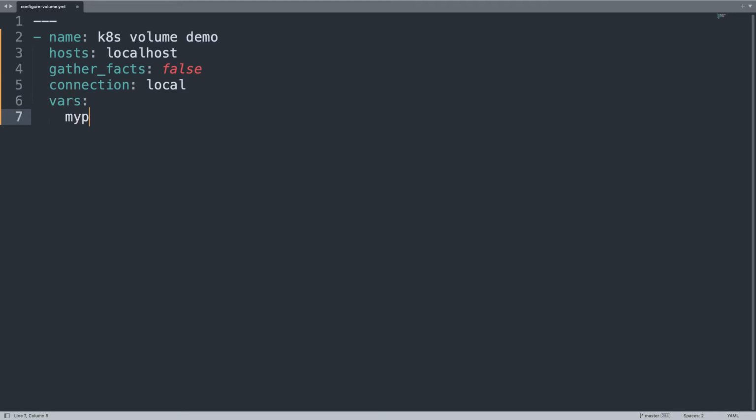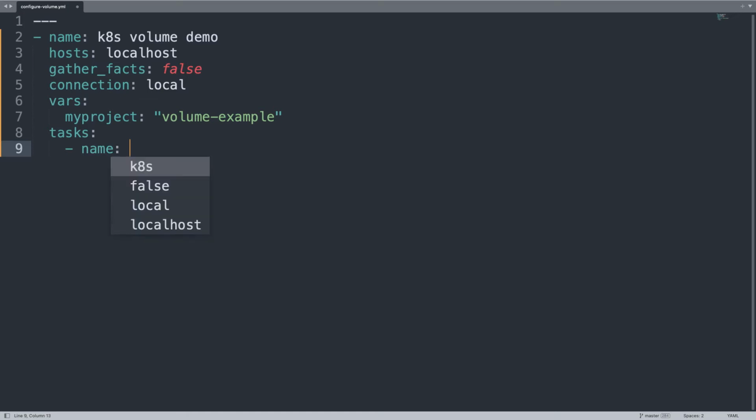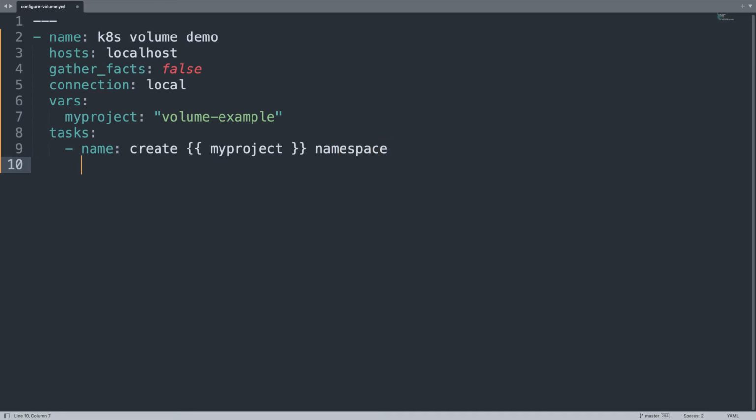Let's define together one Ansible variable, my_project. This is the Kubernetes namespace and OCP project volume-example. In the task list, first of all, let's create the namespace. So, create my project namespace. In this way, I'm going to display my project name on the terminal.